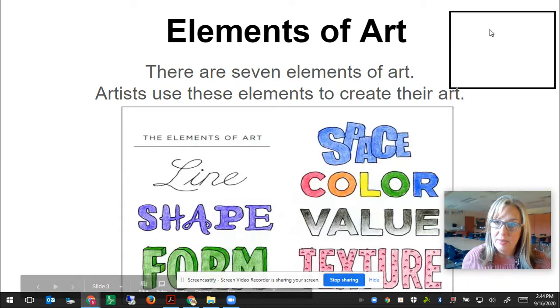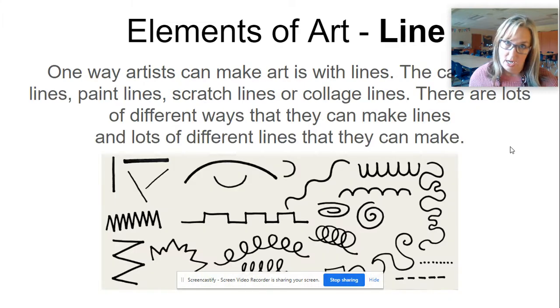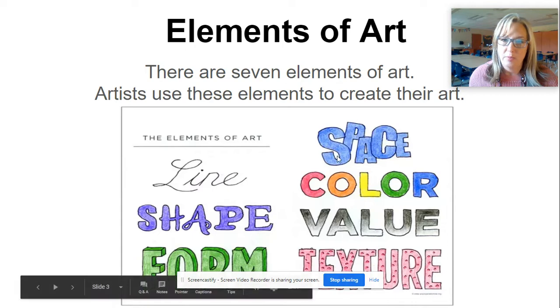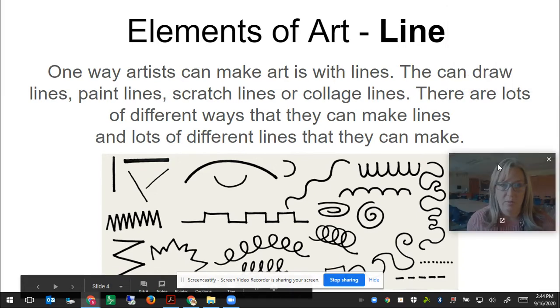Okay, so elements of art. We've been learning about the elements of art for many years now with me. There are 7 elements of art. And artists use these elements to create their art. So line, shape, form, space, color, value, and texture. We're going to be focusing on line and shape for this first project.